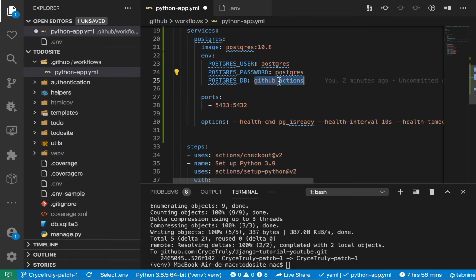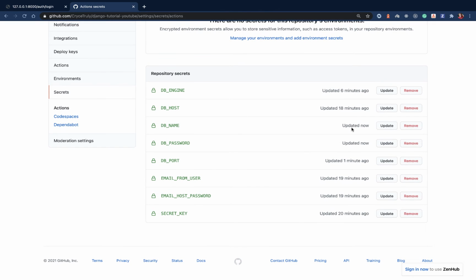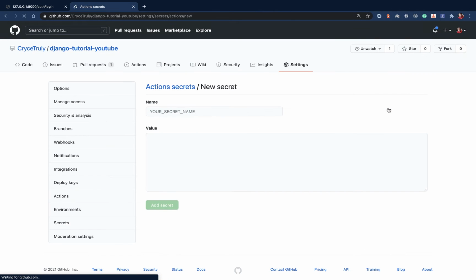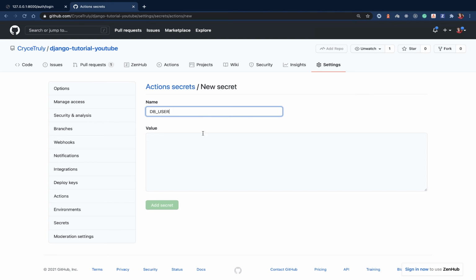So the DB user is GitHub Actions. The user is also Postgres, so let's change that one too. It's going to be DB user, and then let's have it.